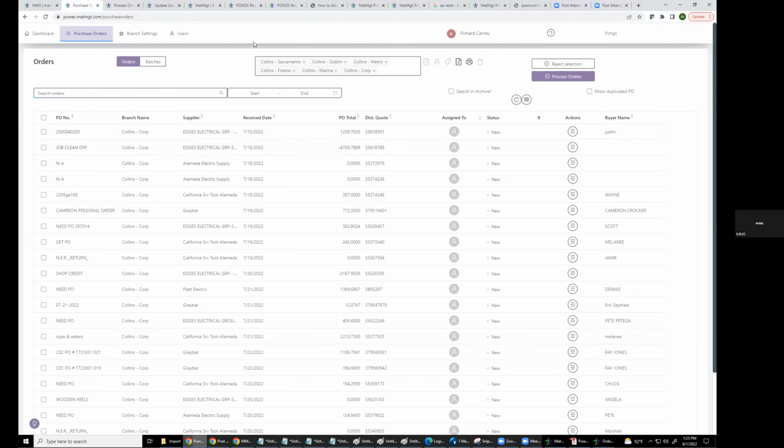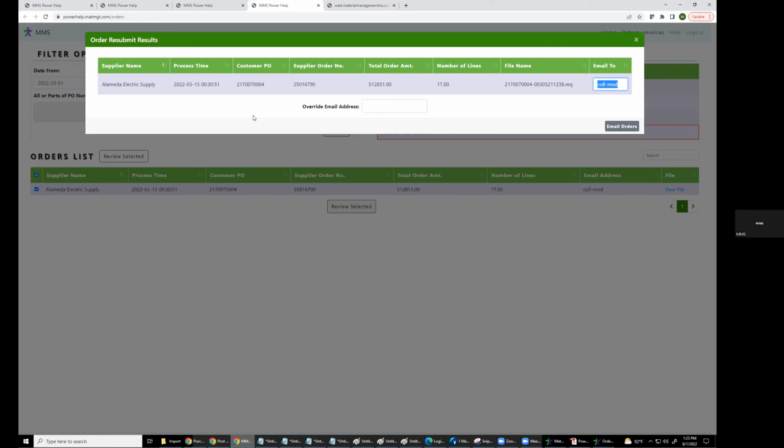All right, so hopefully this has been helpful for you so that you can understand how to use Power Help to get things back down into your Power Order or into your Power Invoice.